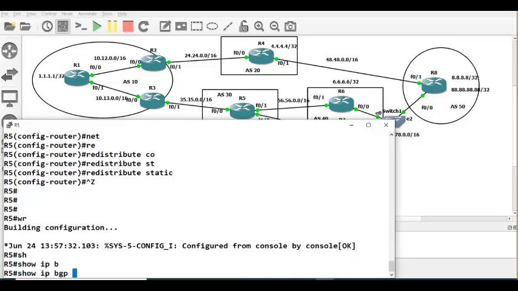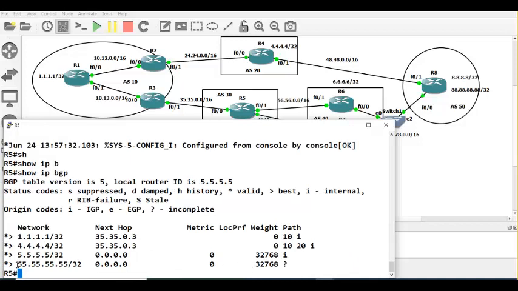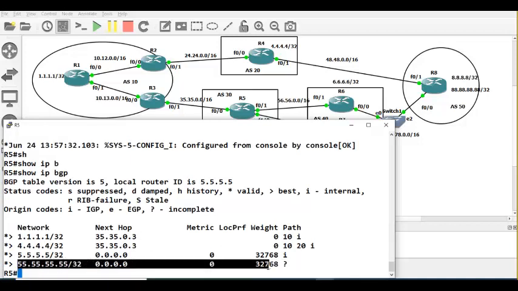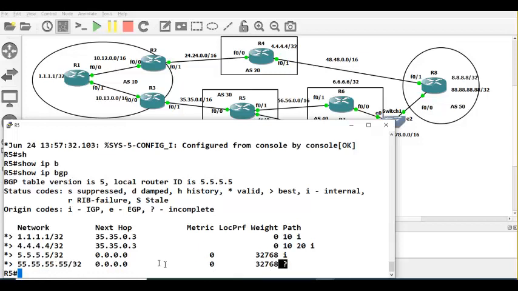Show IP BGP. You can see a question mark. Whereas the advertised one will have next hop 0.0.0.0 because these two networks belong to this router, and automatically the weight will be given higher. We have not set any weight. We did not deal with any attribute so far. This is the default weight given for local networks. And you see the question mark.